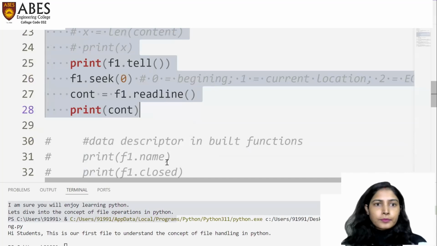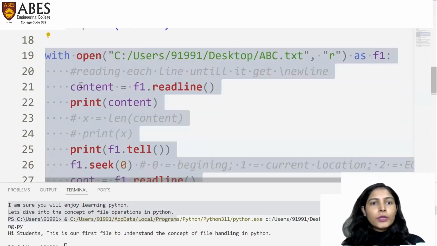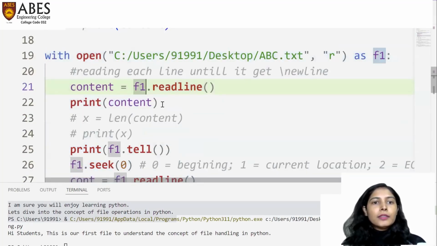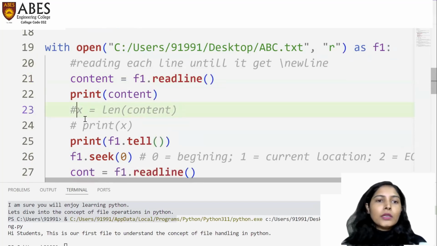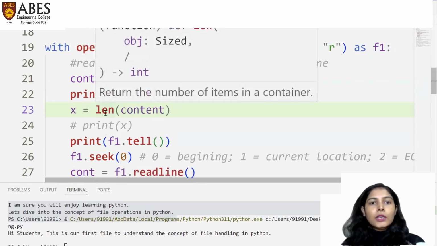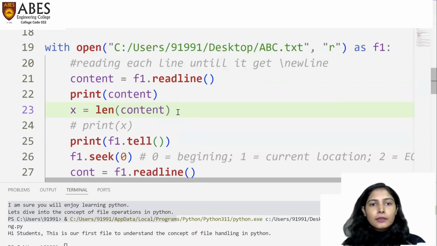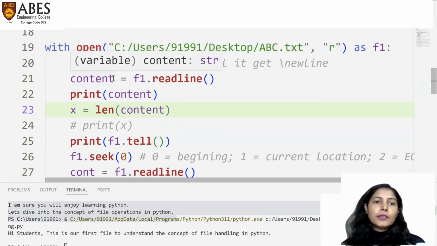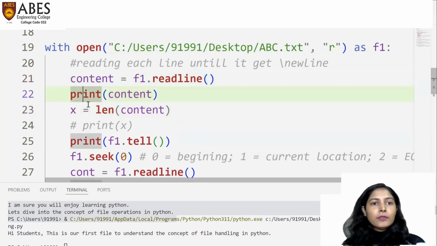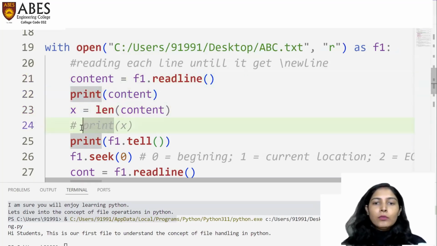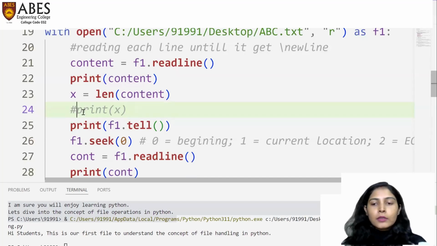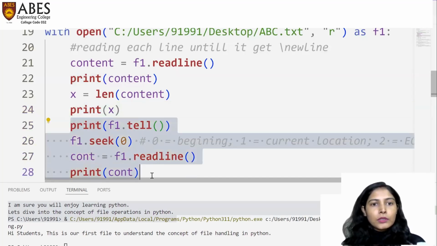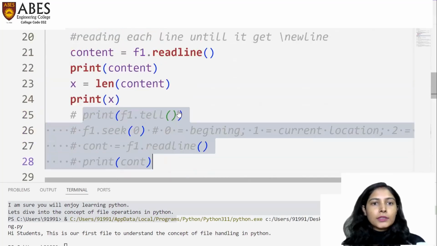So here, what I want to show you, I have already told you how to print the content. If I want to check the length of the content, we can use the len function. Inside that, we need to pass the content, because my whole content is inside the content variable, and the content variable is of string type, as I have told you earlier. So let's see what it will print.